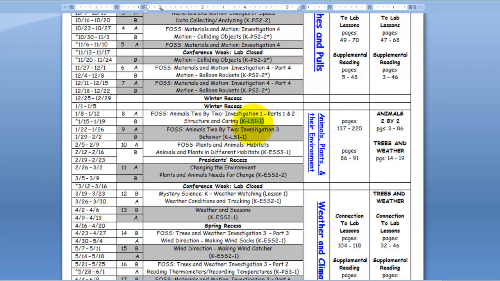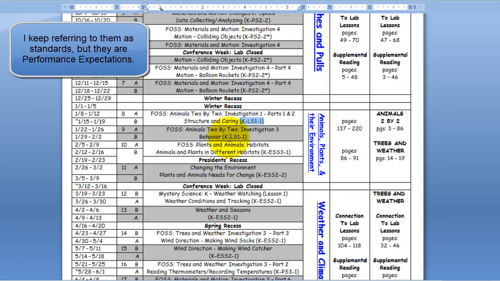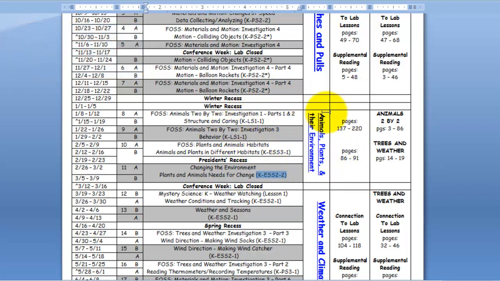you can see we have a life science standard followed by a life science standard. So you may be looking at animals, plants, and their environment saying this is life science, but then you come in here with an earth science and an earth science. What this really is all about is that plants and animals, through their needs, can change their physical environment. And so even though these are earth science standards, they all fit under this grouping of animals, plants, and their environment. So that's why this grouping actually makes sense if we're looking at it by topics.